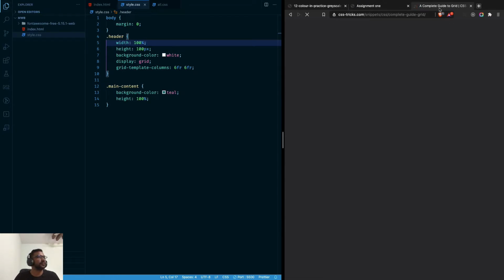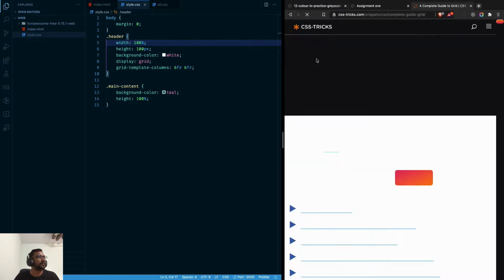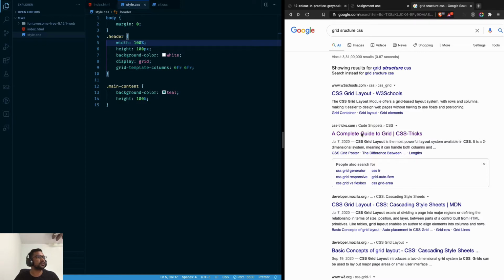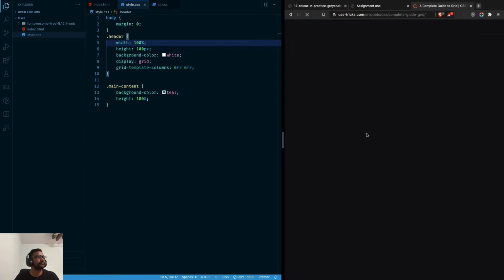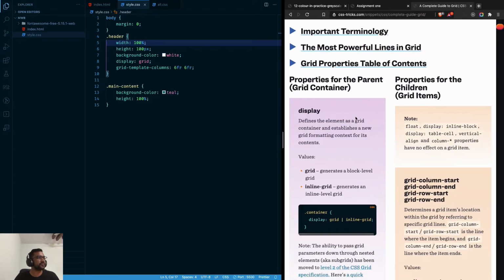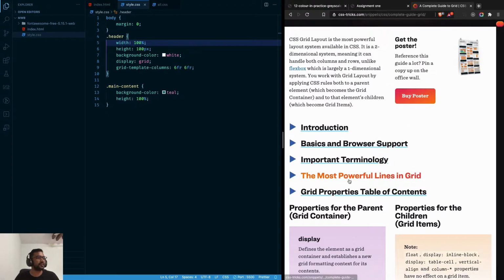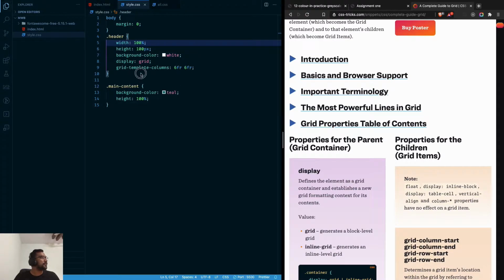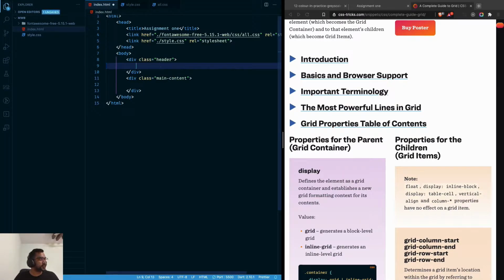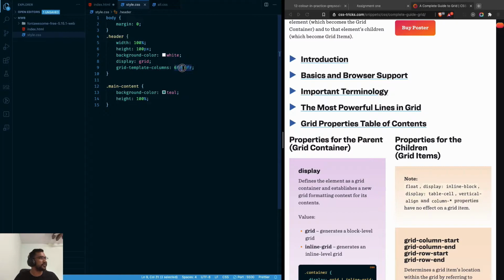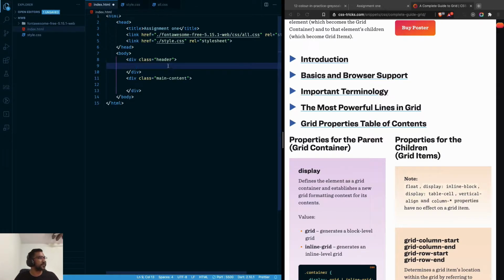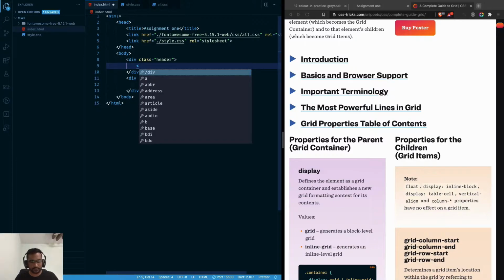I'm not sure why this isn't loading, but yeah, you can go to this link and read about it. Just go back. Oh, okay, it almost loaded. Yeah, so here we have from introduction to everything you need to learn about grid. Now I will add 2 divs inside this. Like I said, each of them will be 6 fr, 6 fractions, which is out of 12. I am dividing the screen into 12 and giving each div 6 fractions. So I will have 2 divs.